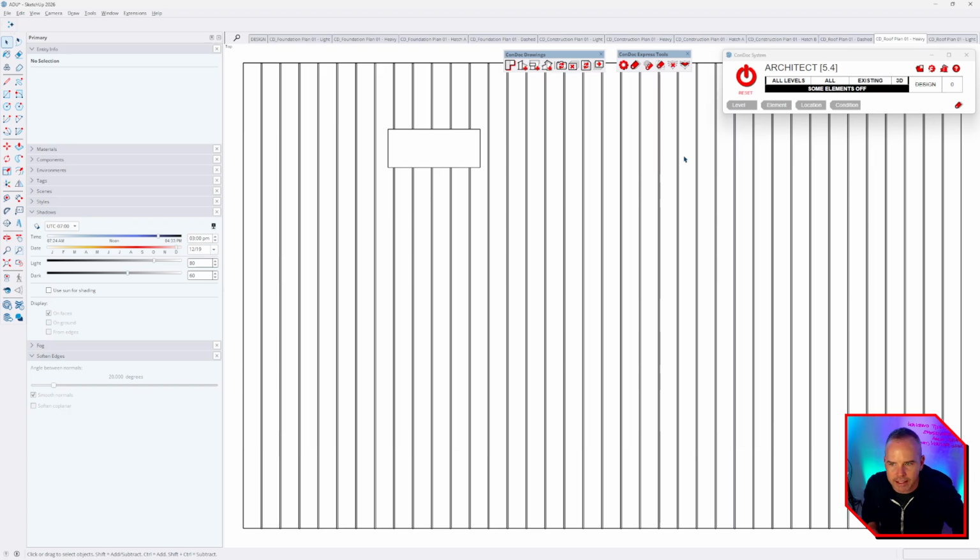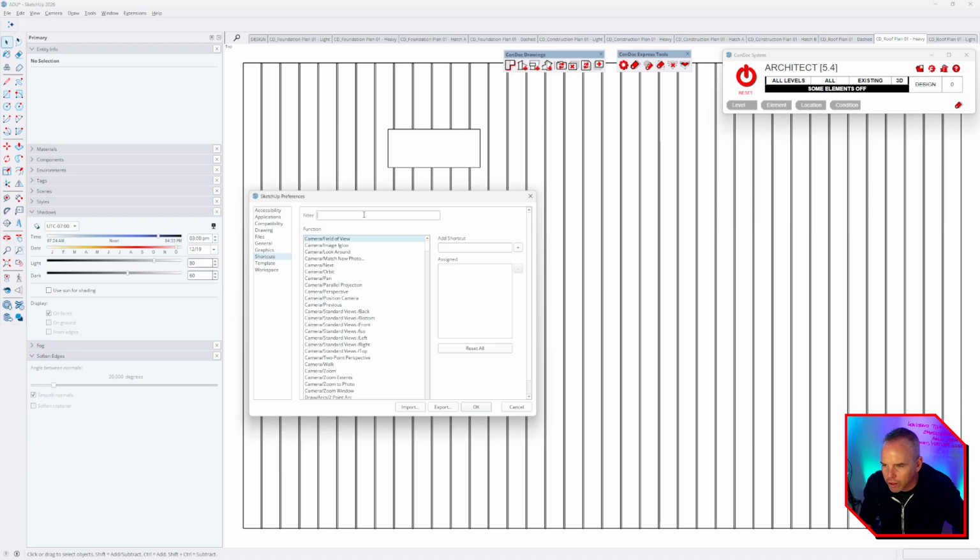That keyboard shortcut is not by default, so you need to go to Window, Preferences, Shortcuts, and you could say Drawing, Update Drawing Camera, and you can see I've added F3, so that's where you'd add your shortcut.